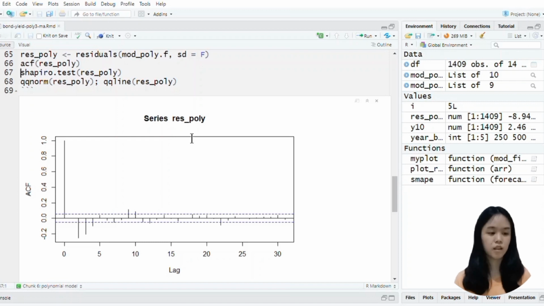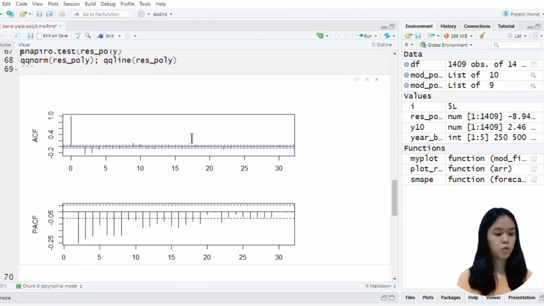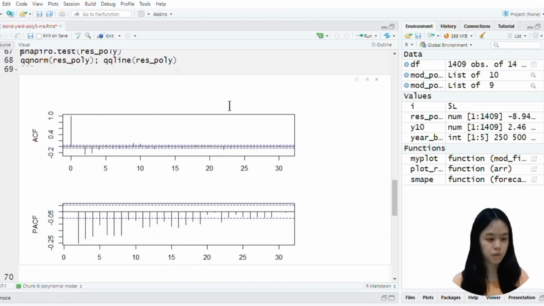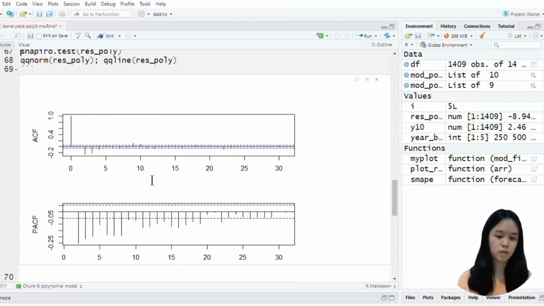And as I said earlier, the ACF and PACF plots could be used to determine the ARMA model. So here's the ACF and PACF plots for the residual of polynomial model. And judging from these plots, we can say that the process is an MA process. And MA process is a stationary process, so therefore we can conclude that it seems that the error is independent.